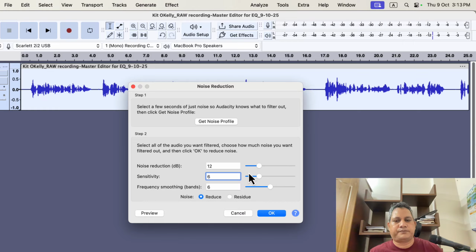So you should not use too high a value for noise reduction sensitivity, because you always have to look for balance. Your noise will be removed, but the original audio or the original tone will not be affected or compromised. And then there is this frequency smoothing bands.